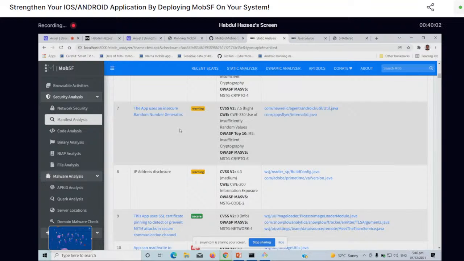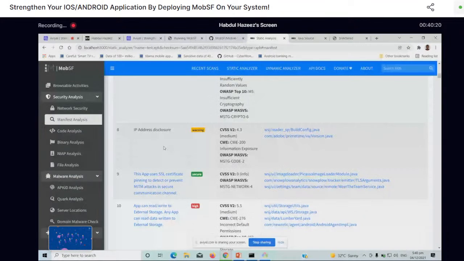Now, from a security perspective, once a random number generator produces predictable values, definitely it's not advisable to use it in a security context. Next is IP address disclosure. What is IP address disclosure? It is when the IP address the application uses internally is exposed online. This can give threat actors considerable insight into the architecture of your application.